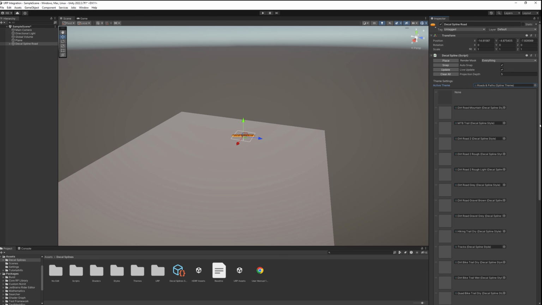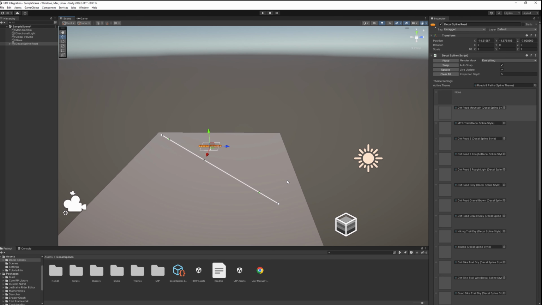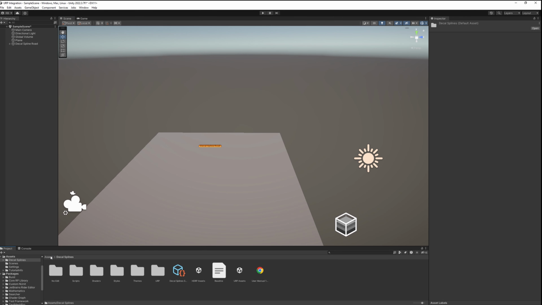The style selection menu now appears. However, the thumbnails are still missing. And when you select a style and try to draw a spline in the scene view, you'll see that nothing is drawn yet. That's because we need to tell the renderer that we want to render decals. Navigate to the settings folder. Here you can find all your render pipeline settings files for different quality settings. Identify the universal render data files.